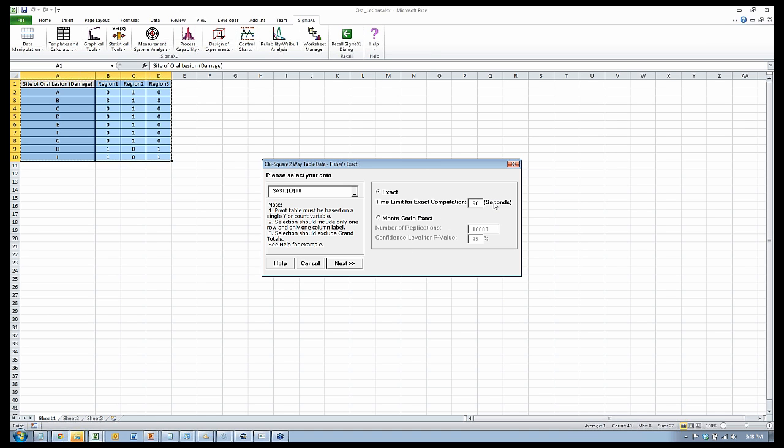By the way, when you run exact, you have the ability to increase the computation time. Typically 60 seconds, most problems will be solved, but if you have large data, you're going to need more time. However, I would caution you that if you start getting into large problems, some of those things could take hours, and that's where you need to use Monte Carlo exact. So let's just run this.